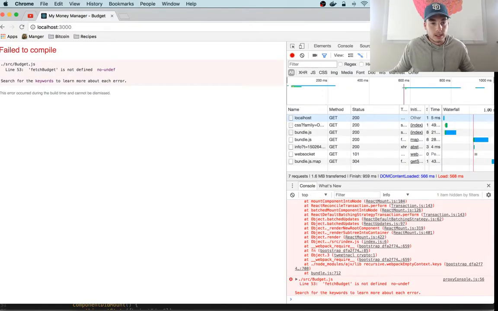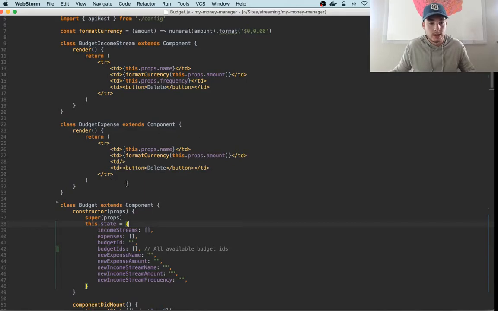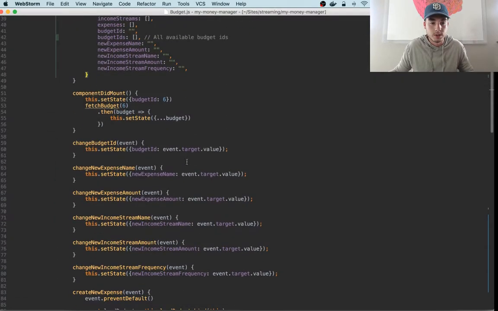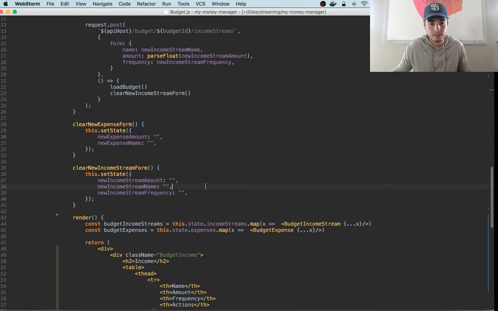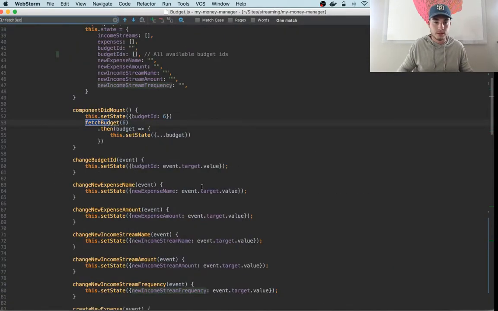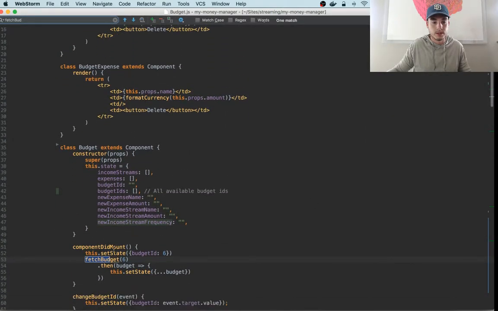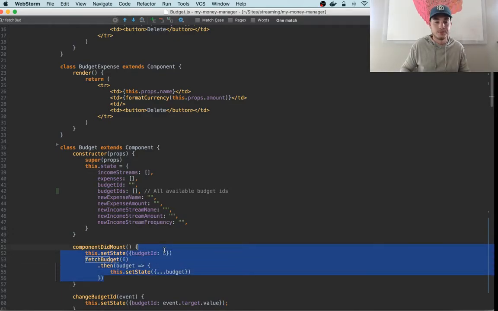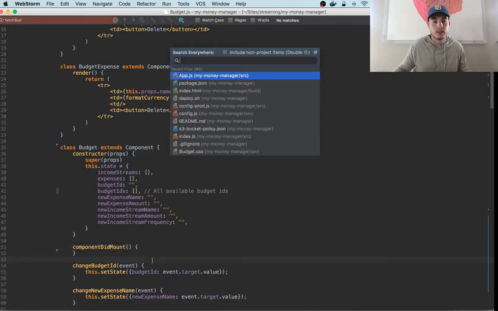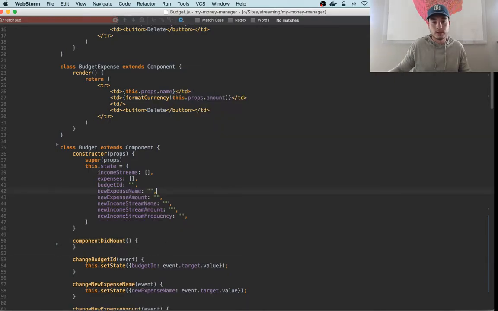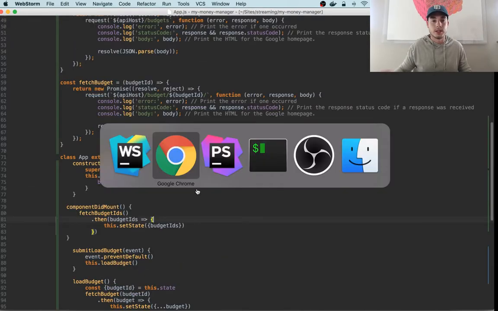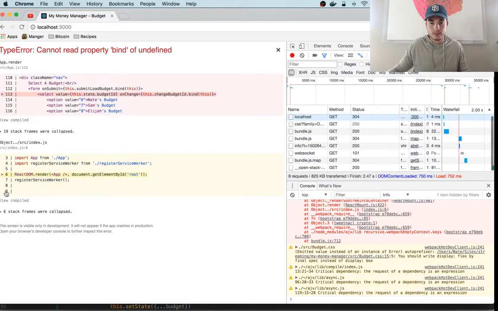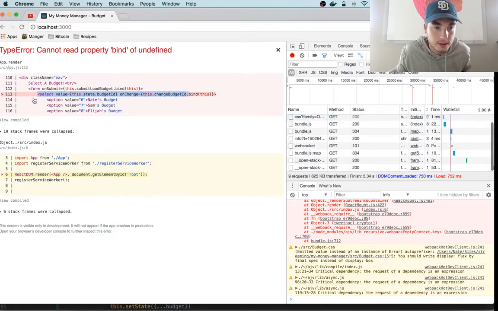Fetch budget is not defined, and source budget. So we could pass that down as a prop, but I want to see where fetch budget is even being used. Oh, it's being used in our component in mount. I don't think we need any of this anymore, really. We don't need the component in mount at all, but we'll close that out for now. Also, budget IDs is not a concept in budget anymore. It's in our app. We've abstracted everything into the container.